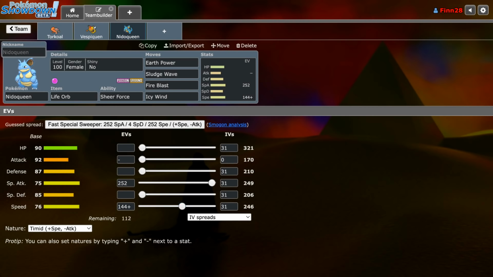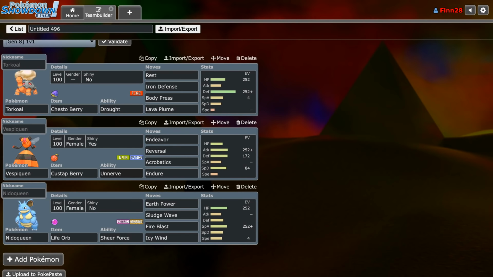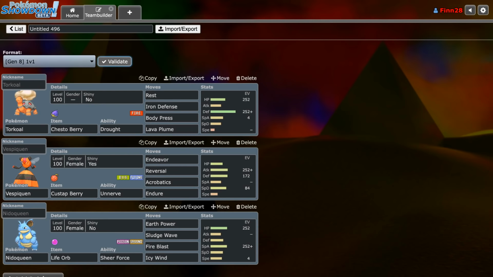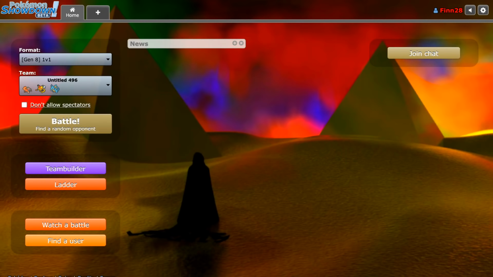We're going to make it modest. I want it to have all the attacking power it can. And, yeah, nah, never mind. We're just going to go all HP. Four speed. Perfect. Now, this is going to be our team. And with all that being said, let's get into the battles and see if it actually works for us.